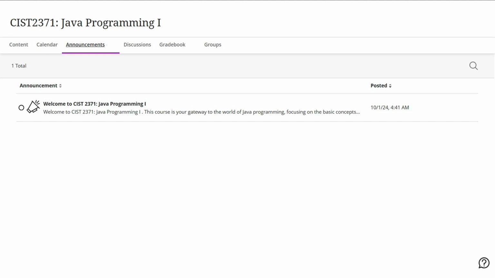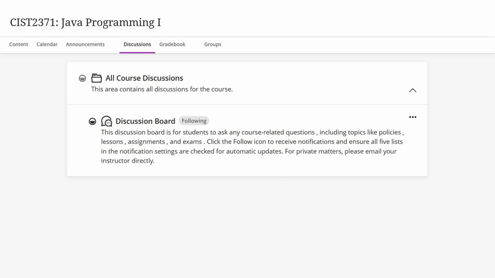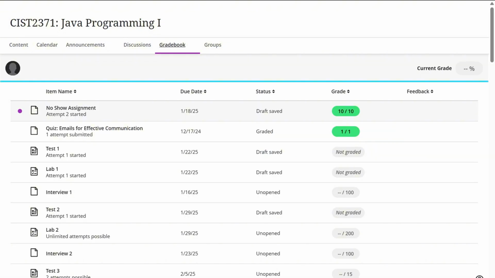Announcements. Make it a habit to check the announcements section regularly for any important updates. Discussions or discussion board. Once again, if you have any questions related to the course, it's best to use the discussion board rather than emailing directly unless it's a private issue.